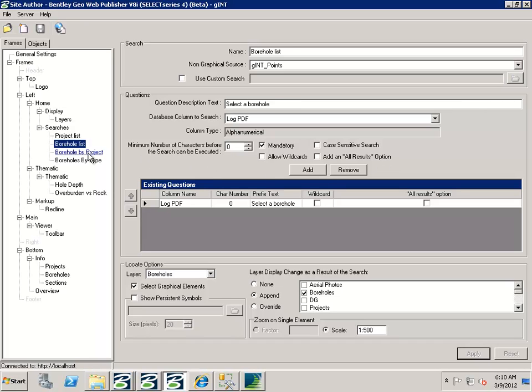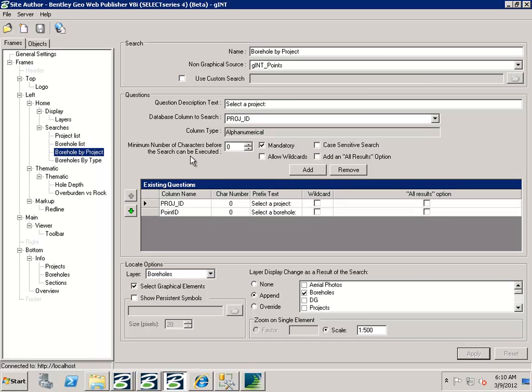Now the borehole by project is a little different. We're doing it in 2 levels. We're picking the project, then we're picking the borehole. So that's what we have here. First we pick the project identifier, and then we're picking the borehole name.